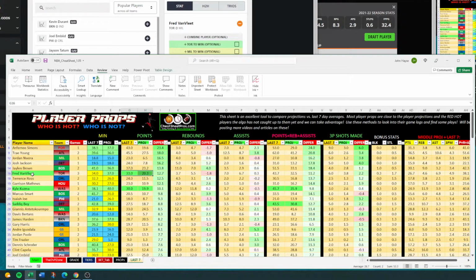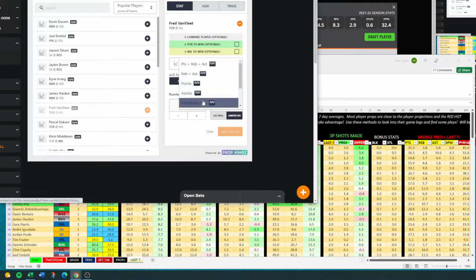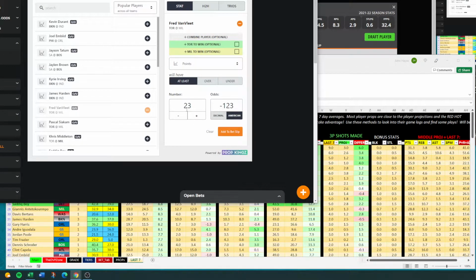So when we're looking at Vanvleet, he's projected at 20.3, so I would expect his points to be somewhere around 20-21. And let's see what they're at. So we're going to go to points. So 23, so they bumped it up a little bit, so they're getting kind of savvy. So it was at 21 yesterday. Well, you can add that for 196.